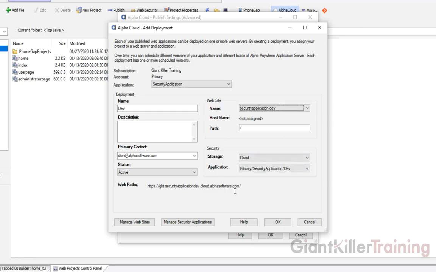Now, we need to focus on this area. We kind of skipped over it before, but now it's very important. You see under security, there are two storage methods. One is called cloud, the other is called web.config. And I suggest you use cloud, but I want to explain what web.config is. Alpha will take all of your local security data, put it into a file, and put it onto the Alpha Cloud environment with your security data. The problem is it's very limited. It's really for pure testing only. You can't edit that data, and there are a lot of limitations. So I usually use cloud.